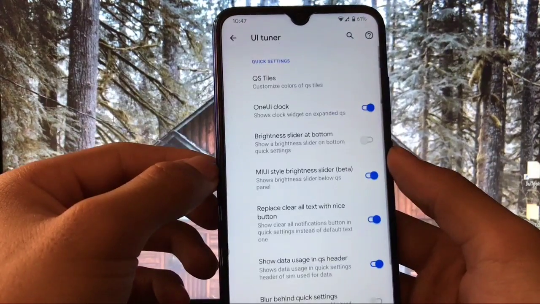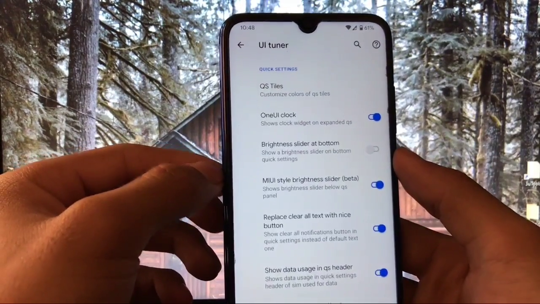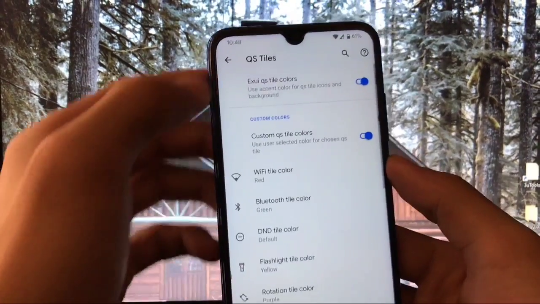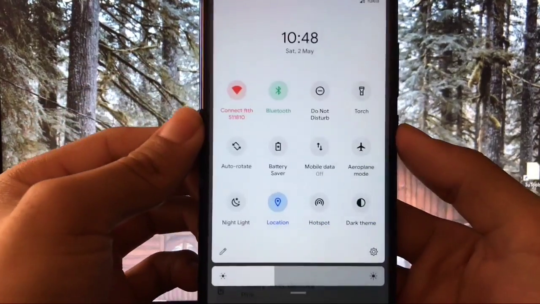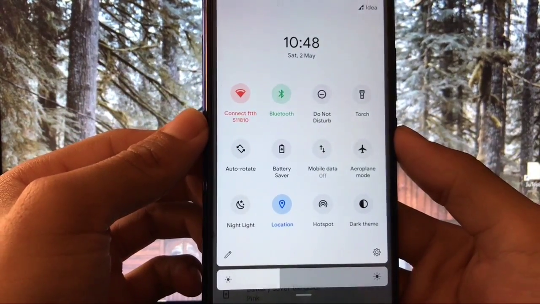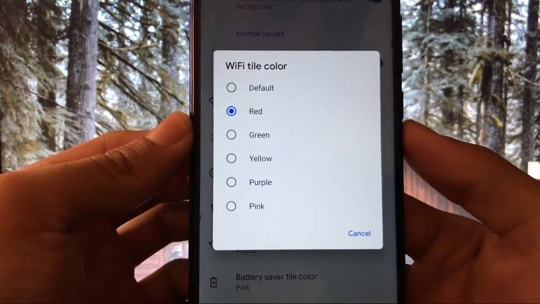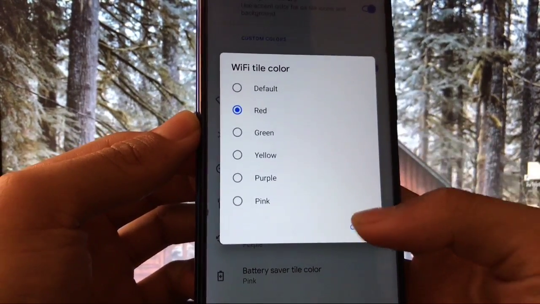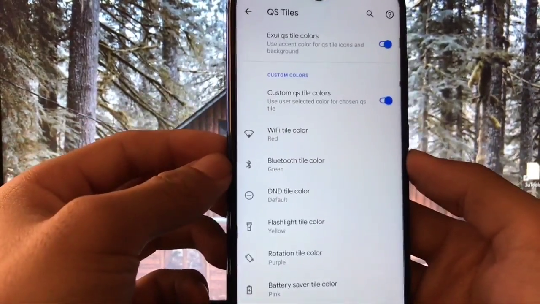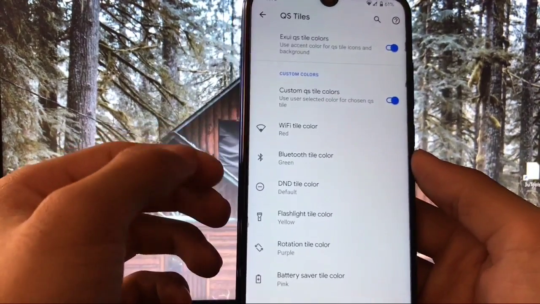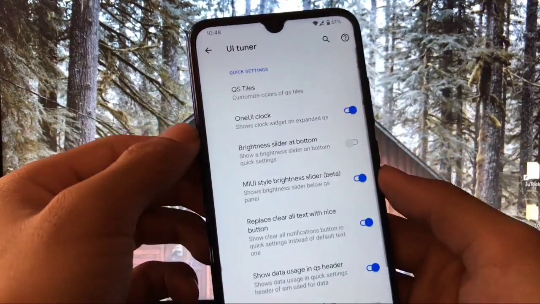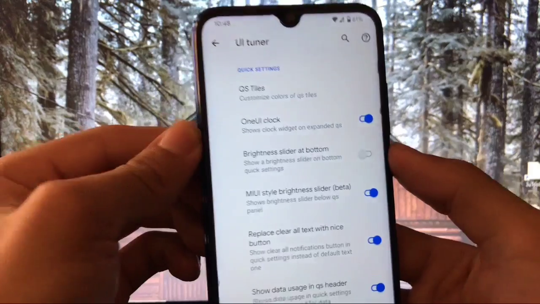When you talk about UI tuner, you have some extra features, like first of all, these are the tiles which you can color from here. Like you can see, I've already enabled these settings, and it looks very good. You can choose any color from the list below. Red, green, yellow, purple, pink, whichever color you like, you can choose that color for that icon, which looks very good. If we talk about this feature, One UI clock widget, here it is.